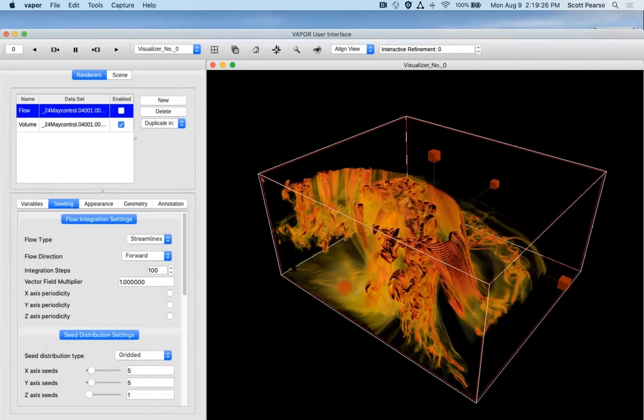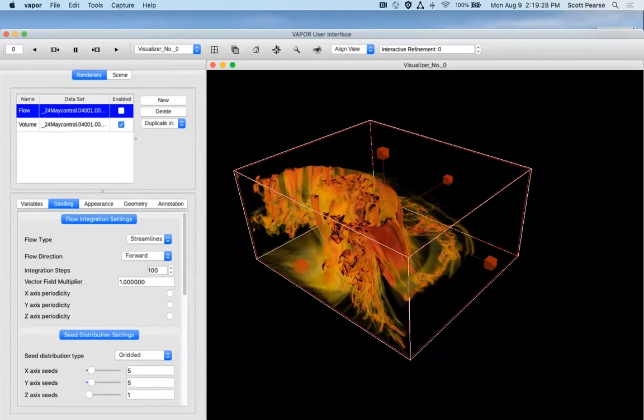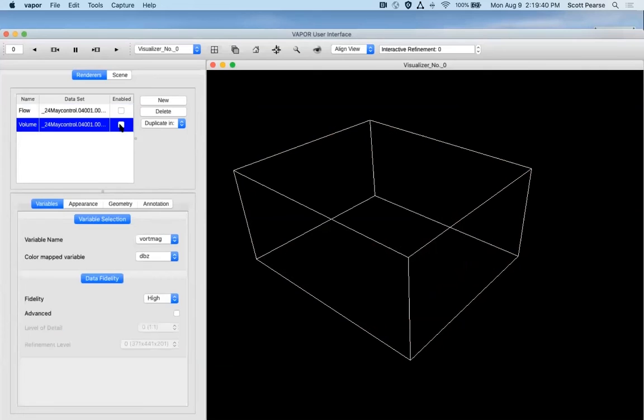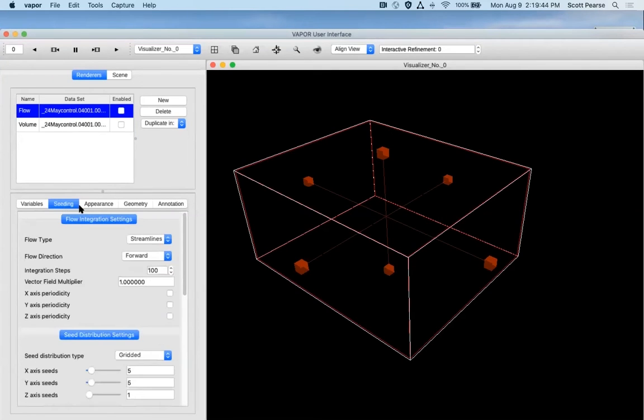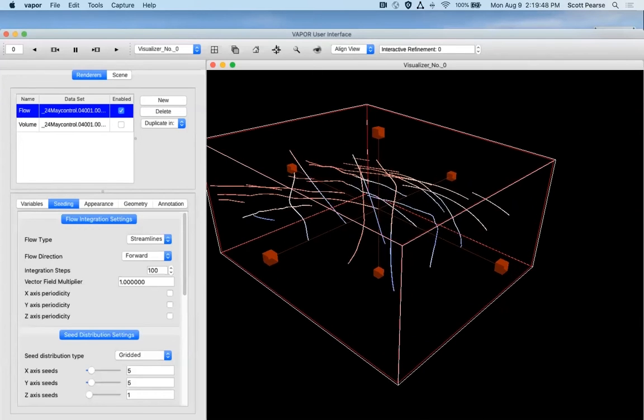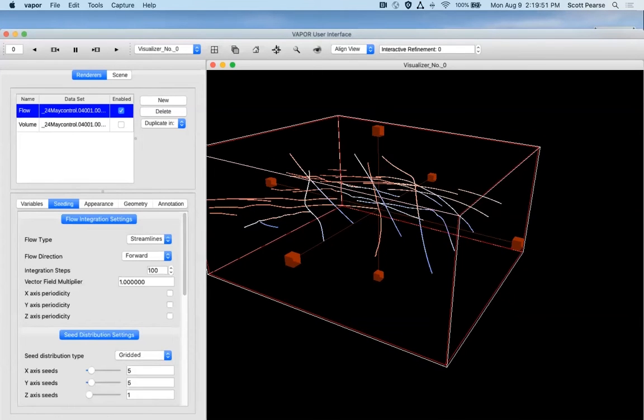The seeding tab defines where you're injecting your streamlines or path lines into this scene. There are two different kinds of flow in Vapor: streamlines and path lines. I'm going to turn my volume renderer off just to give a demonstration. Go back to my flow renderer, to my seeding tab, and let's just turn it on. So this is the default distribution of streamlines in our flow renderer.